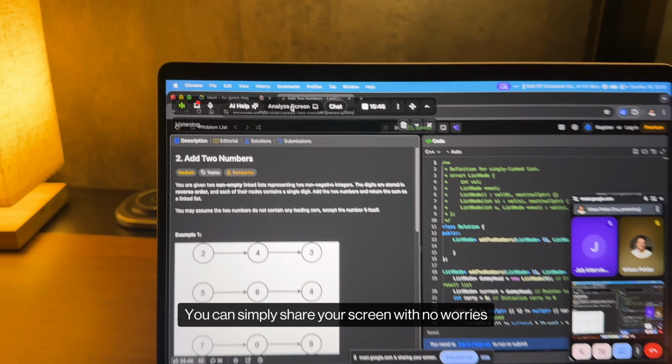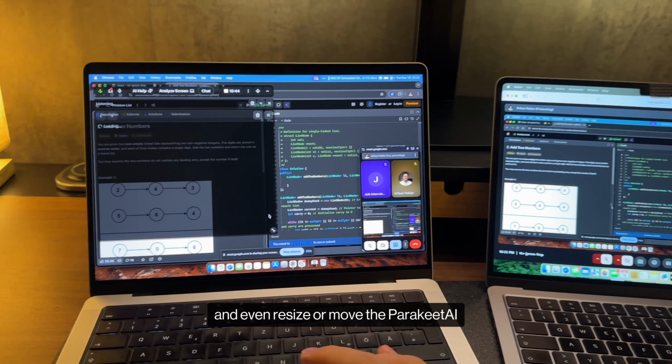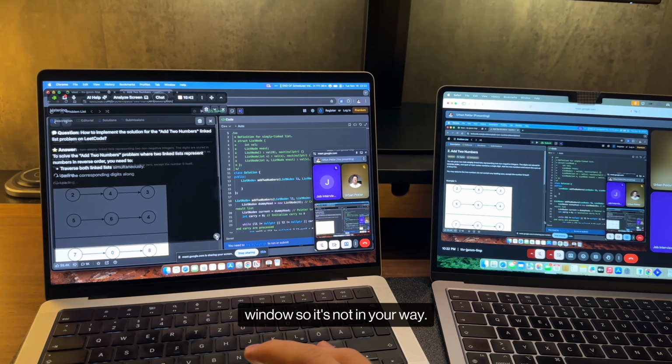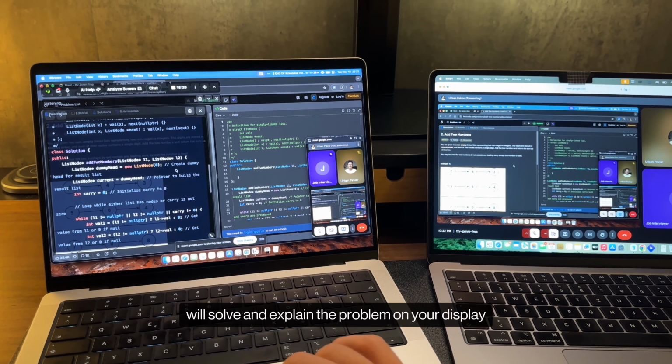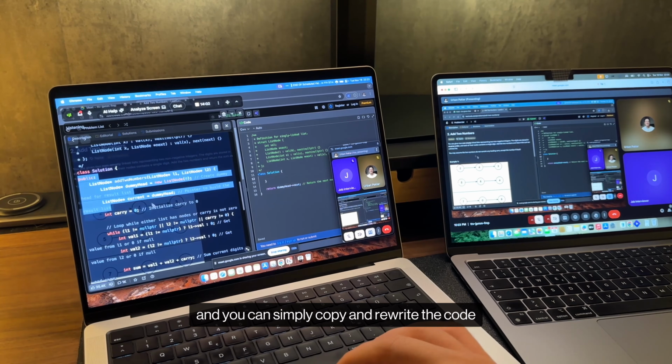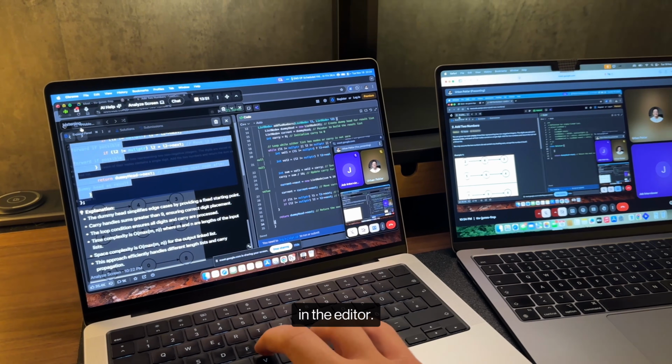You can simply share your screen with no worries and even resize or move the ParakeetAI window so it's not in your way. Then click Analyze Screen and ParakeetAI will solve and explain the problem on your display, and you can simply copy and rewrite the code in the editor.